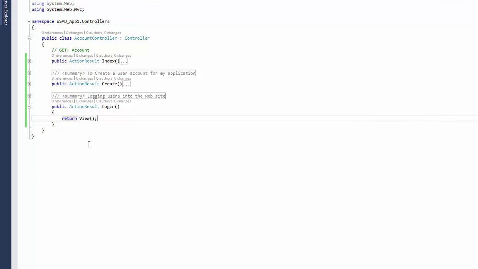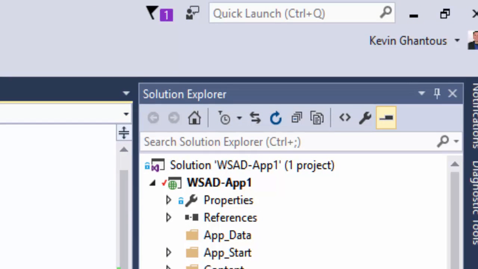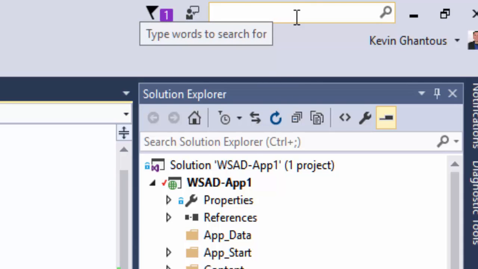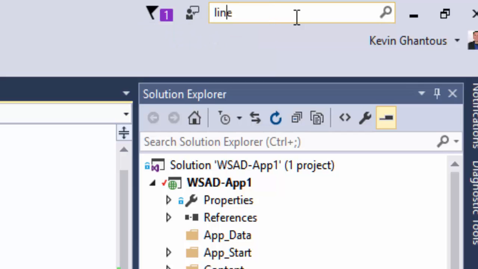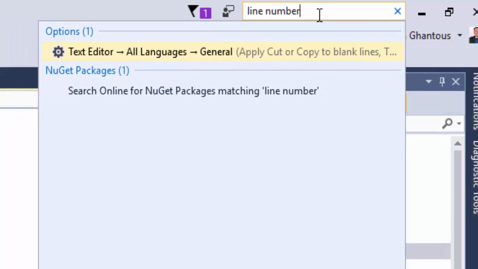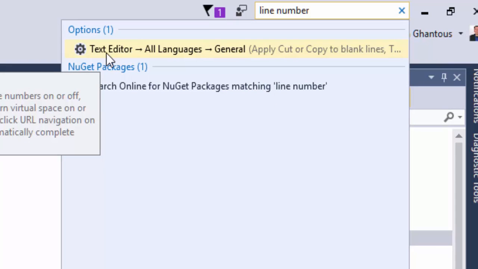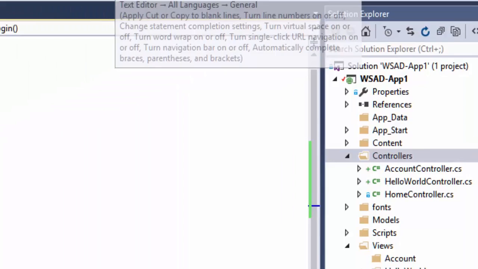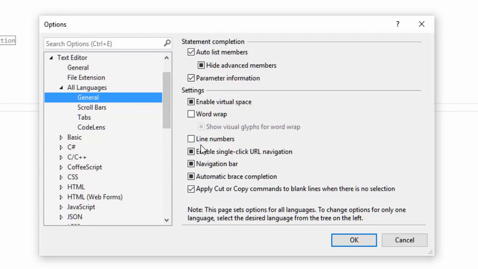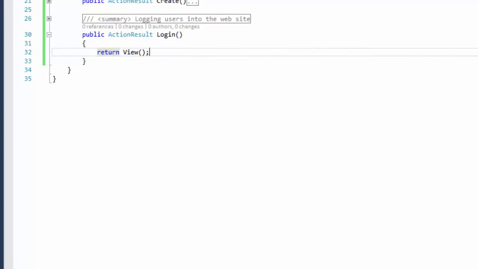Now, the first thing for me personally is I like to look at the lines of my code, and especially as I'm doing these tutorials, it's helpful for me to say, oh, this is on this line, this is on this line. So to enable line numbers down the side here, we're going to go up to the quick launch or search, and we're just going to type in line number. And Visual Studio will go through and it actually searches all of the config settings, and it says, oh, under settings you want to go to text editors, languages, general. So I'm going to click on that. And then once we're in here, I'm going to check this box that says line numbers. By checking that box and hitting OK, my line numbers appear.